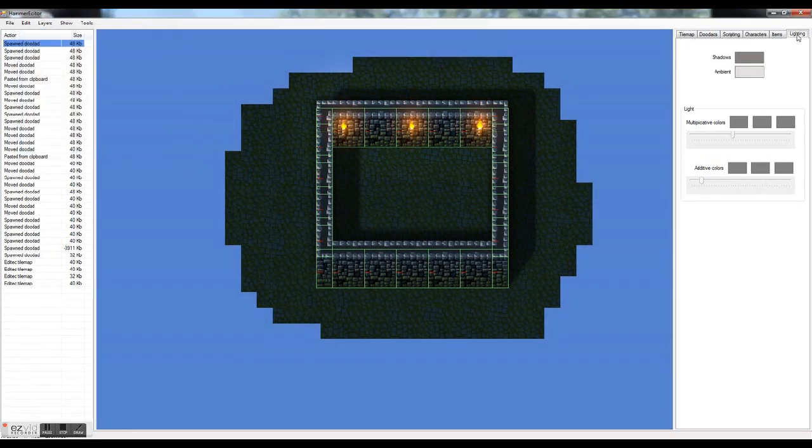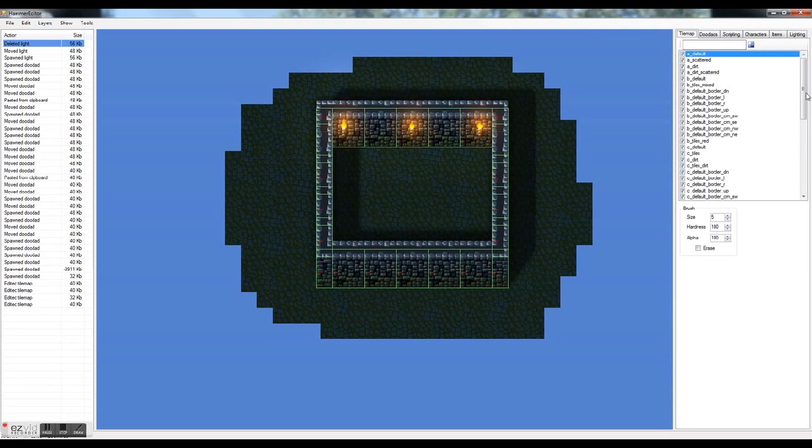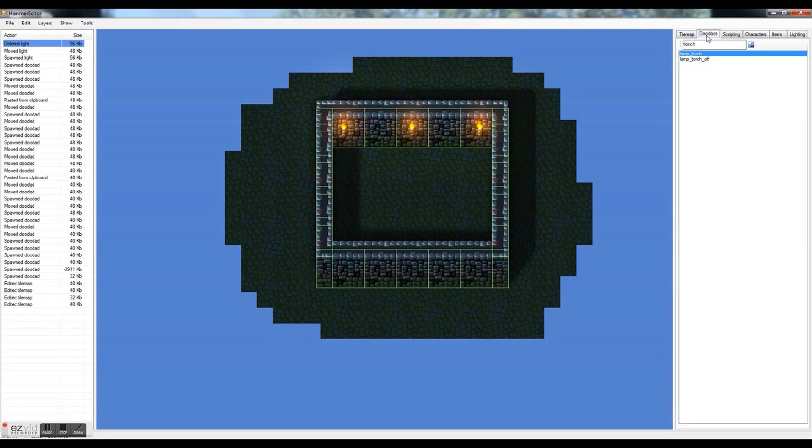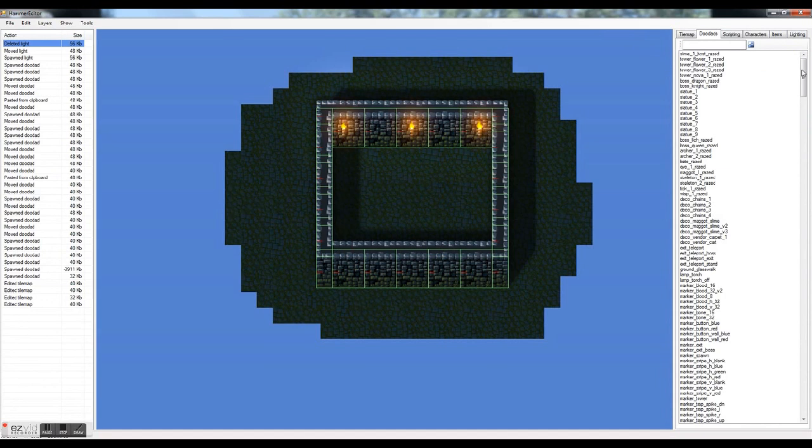Otherwise, if you're in the lighting tab, you can actually just right-click, and it places a light object. And then you can edit a light object from right here within the light tab. You can make it brighter, darker, and you can change the colors on it. But we don't need that, because we're just going to have the ambient light up for now. Okay, now let's go back to doodads and throw in a couple more things.